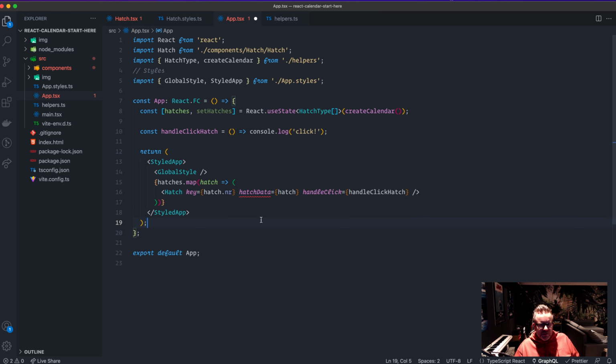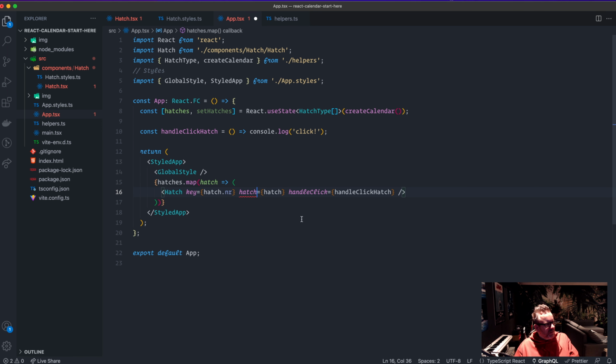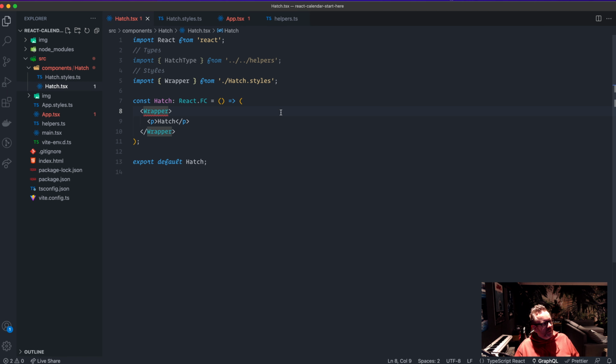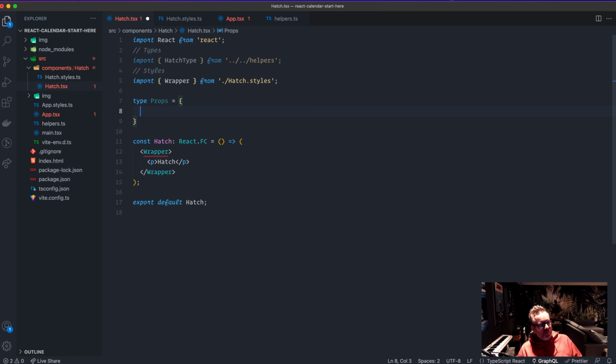And it doesn't seem that it's named hatch data. I'm going to see here on the component. No, because we haven't created any props for this yet. So we have to specify those props. And I think I'm actually just going to call it hatch. So hatch and handle click. So go inside the components folder and the hatch. So first we're going to create the type for the props. So type props. You could also use an interface if you want to do that. I usually type my props with type, and also the name is going to be props.